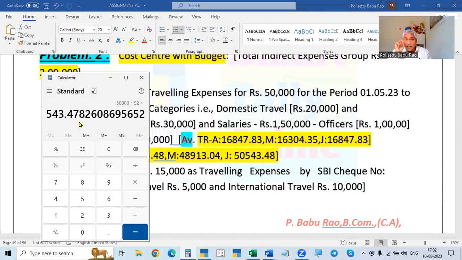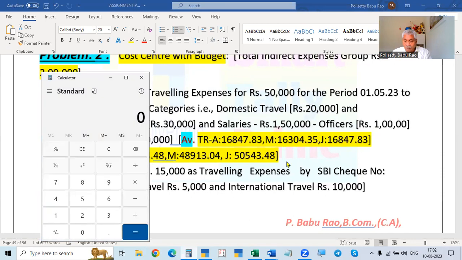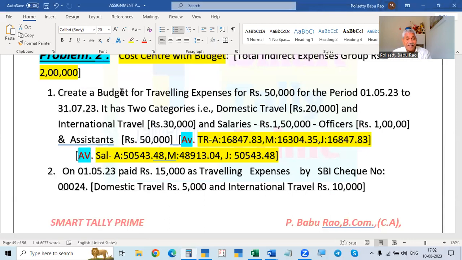So in this case, if you take for May, into 31 days, it will be 16,847.83. I calculated it in advance. So similarly, for salaries also, the total is 1,50,000 divided by 92 days, into 31 for May, it is 50,543.48. It is for May, like this.